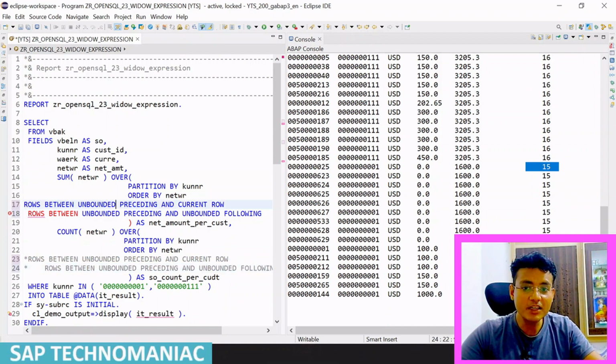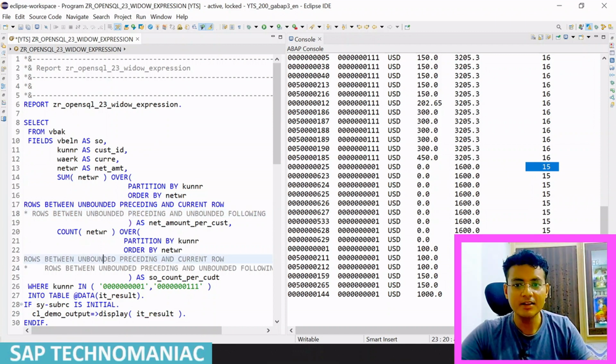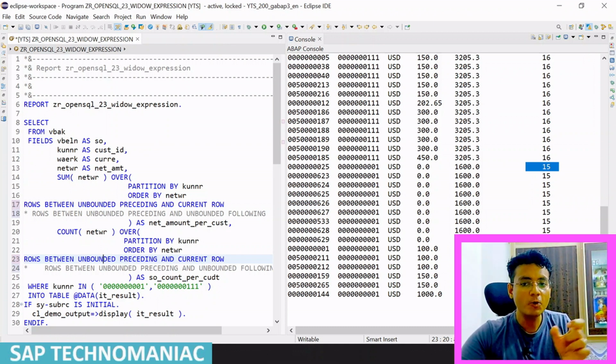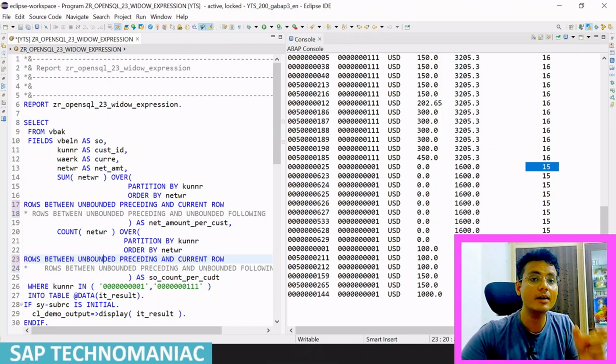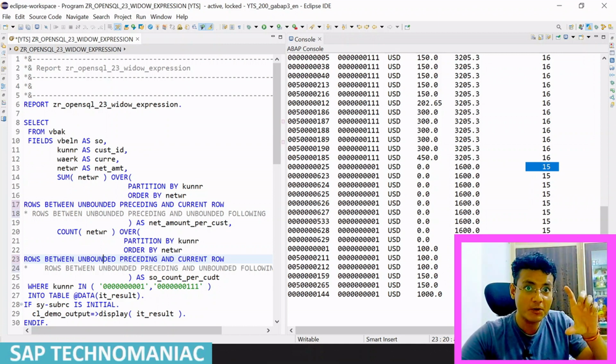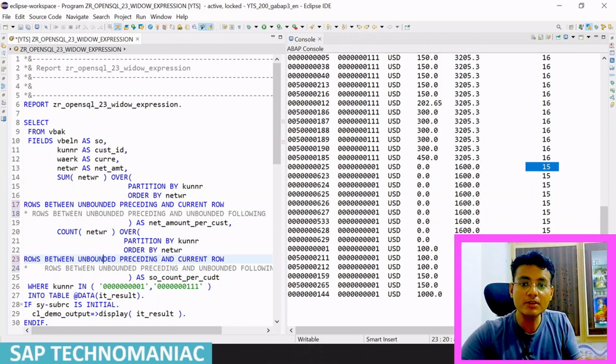If I don't specify this, then by default, after the order by, if I don't define this particular restriction, it will take rows between unbounded preceding and current row. What does that mean? Unbounded preceding means the first row of that particular window, and the current row is where I am calculating. Based on that, it will get the result.